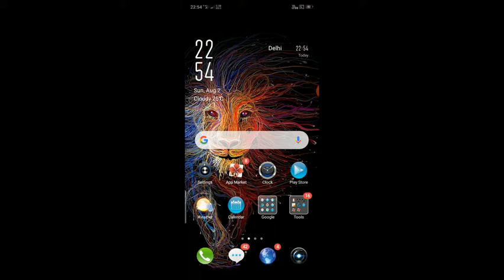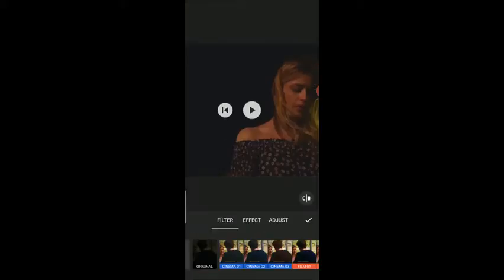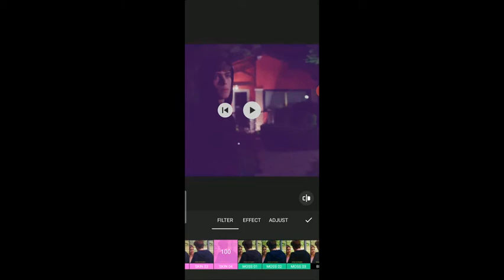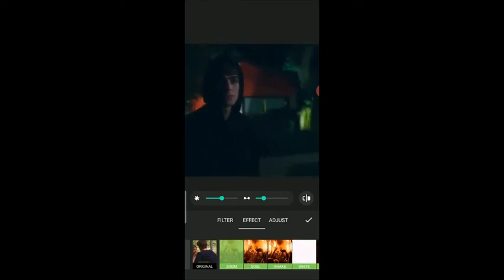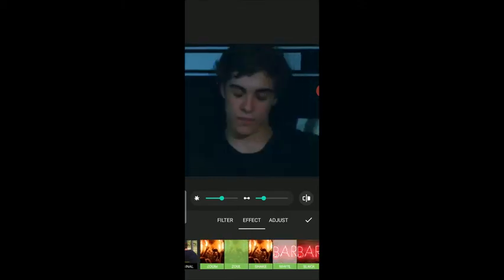Also please make sure that you have already watched the part 1 of this video. Let's begin. The next tool is the filter. The filter category has several filters to choose from. The next editing option is effects. Many effects are available in the latest version of Inshot.